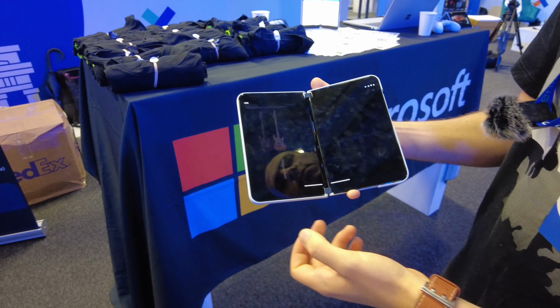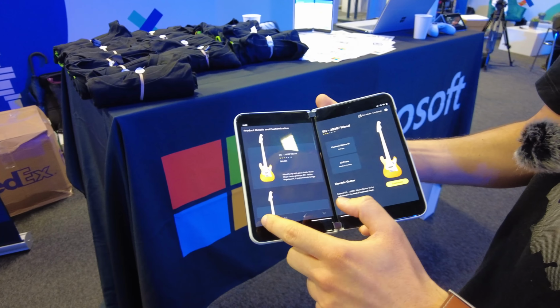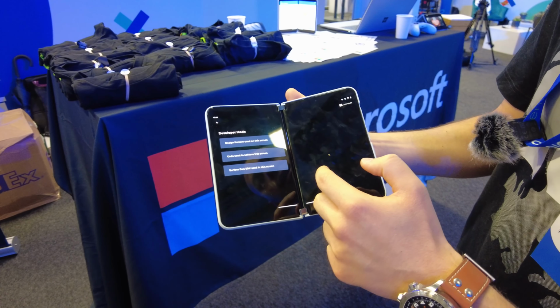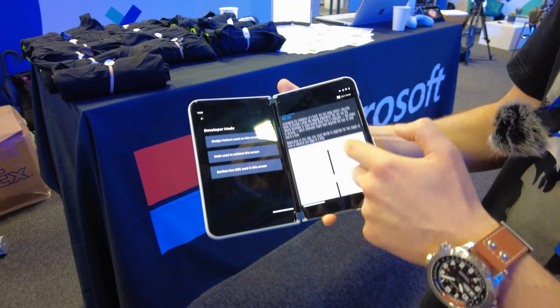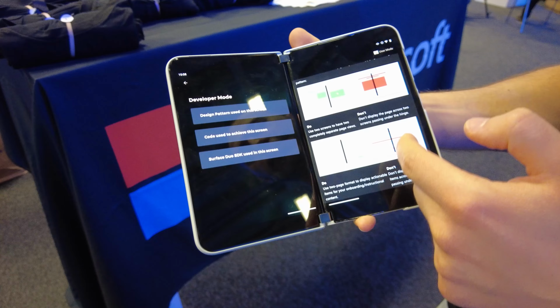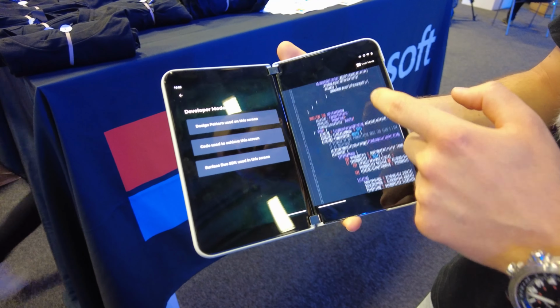We built this sample so that we also have a dev mode, where you can check out the screens that we built, the design patterns that we used, and recommendations, like do not render under the hinge and separate the views for the user. You can also check out the code that we used to build it.